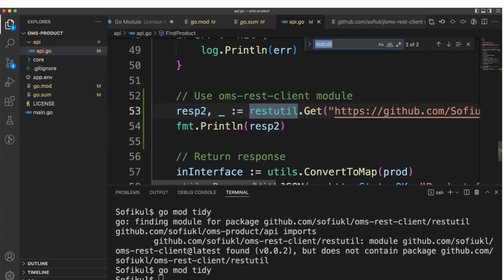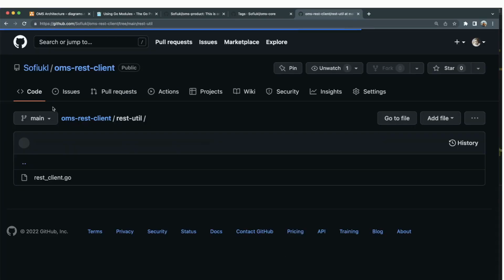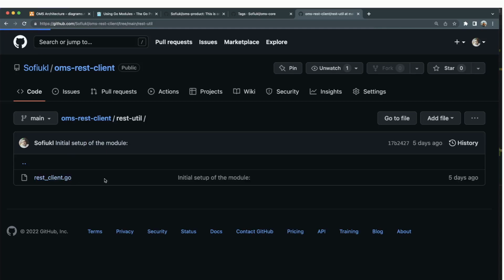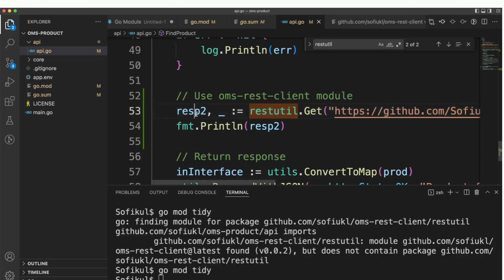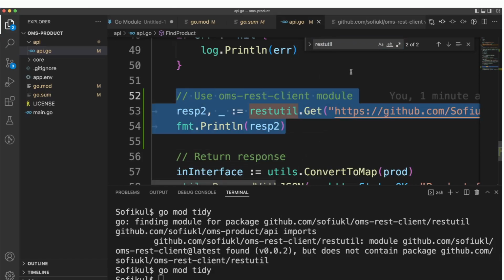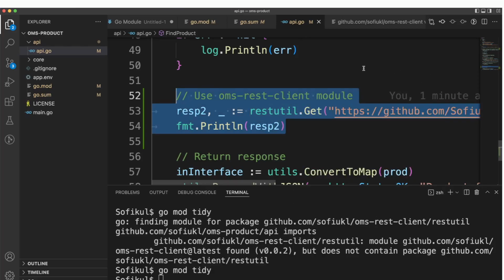Okay, this is now rest util referring to the package here, rest util in OMS REST client. So you can call any function defined here. Okay, now you are printing the response. Great. We have created our own module and now we have used our own module in another module, another microservice, that is OMS product.